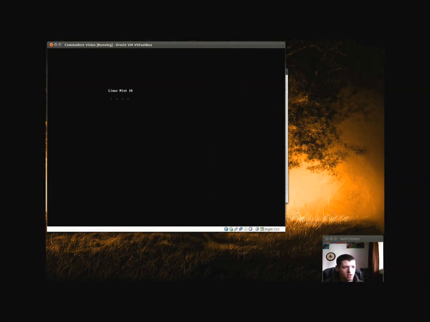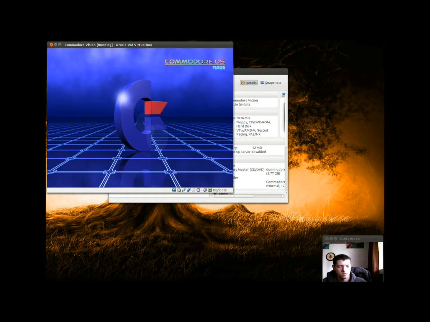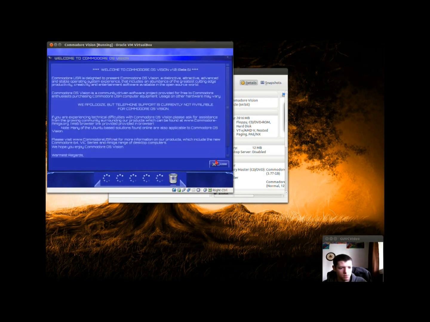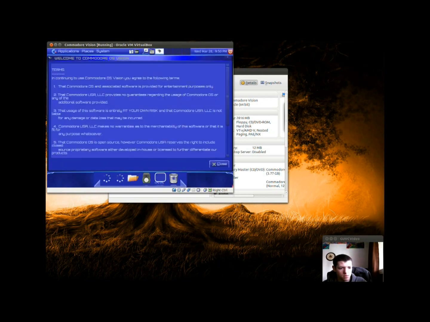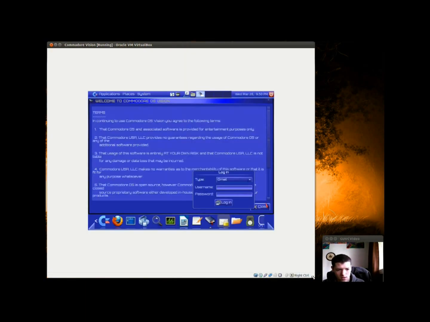And according to this, it says Linux Mint 10, so it's not based on Ubuntu 10, it's based on Linux Mint. But Linux Mint is based on Ubuntu, so how does that one work? Alright, welcome to Commodore Vision. Let's maximise this. We don't want to log in.